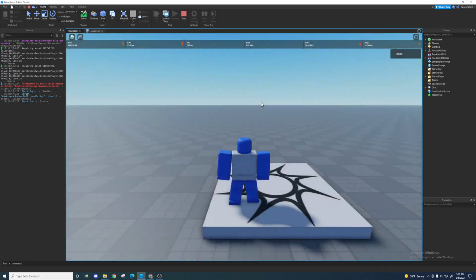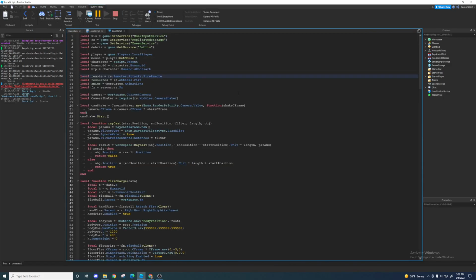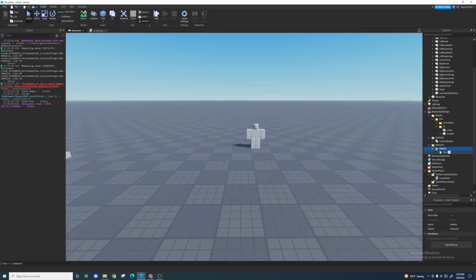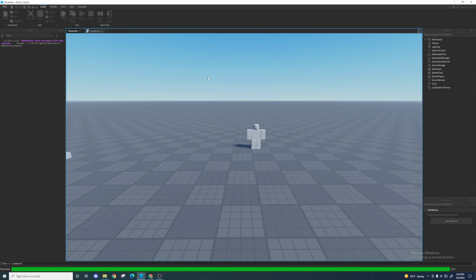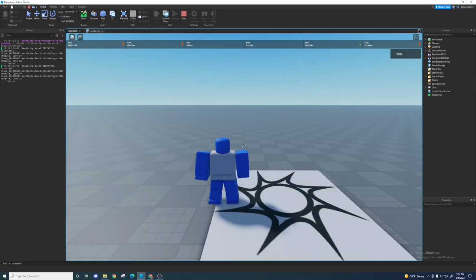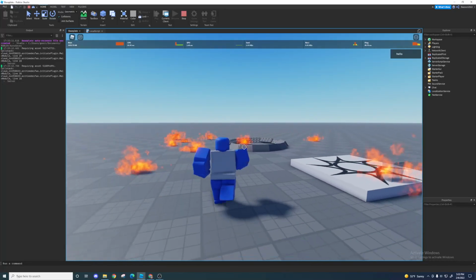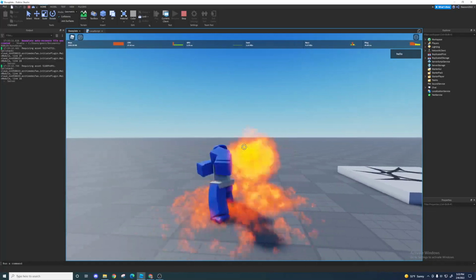I'm just gonna test for errors. Okay, so we don't have the fire remote. Oh, I named it something else, didn't I? Oh, I just named it fire, my bad. So you're gonna want to name that fire remote. And would you look at that? We got ourselves a fireball.